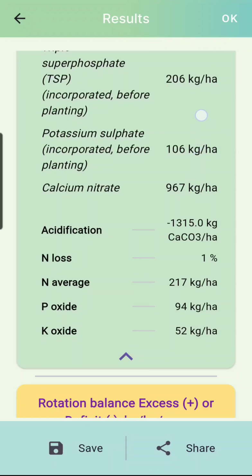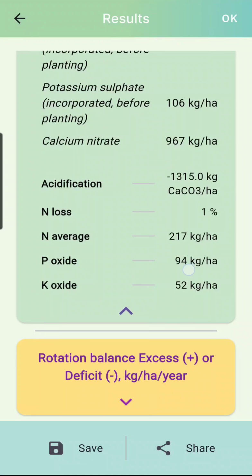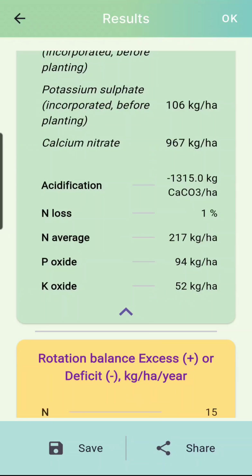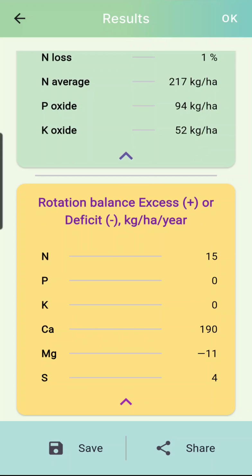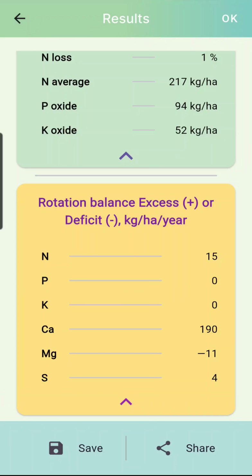Here we can also see the average requirements for nitrogen, phosphorus oxide, potassium oxide, and also the rotation balance for the different micronutrients. Then we can click on save. Then we will have a PDF file with the results of the calculations.